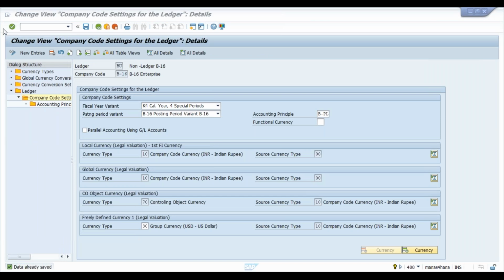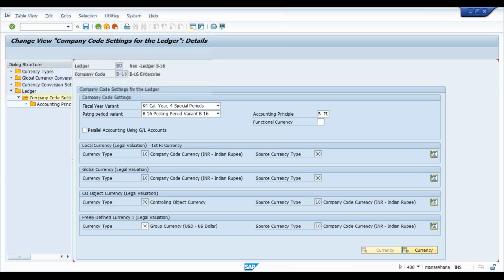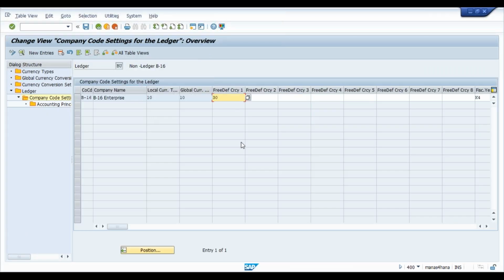Okay, it's done. So go back here. See here, it automatically updated 30. Like this, I can create multiple currencies. At the same time, you can report in different currencies. For example, this is USD. I can make GBP.